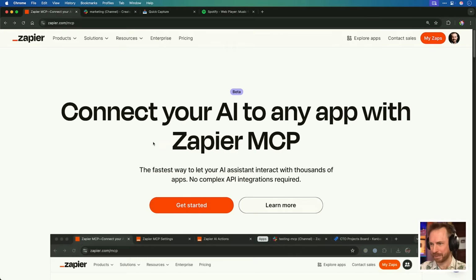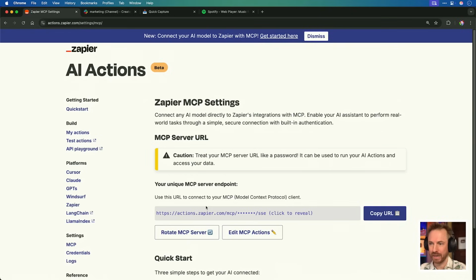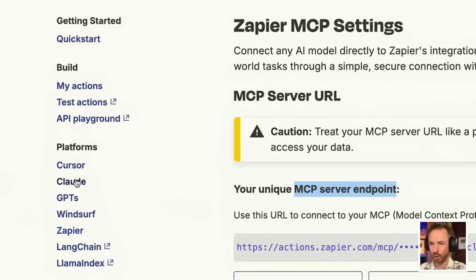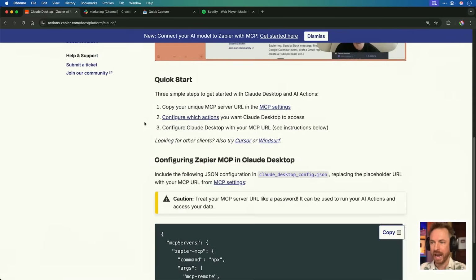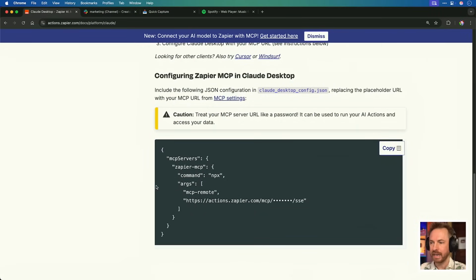Okay, Zapier is supporting MCP in a huge way, and getting started is really easy. Of course, I'll link this page down below. Now, you get a unique MCP server endpoint, but you don't need to worry about this because you can just go to the Claude tutorial, which is over here. When you click that, you'll get a nice tutorial video and a quick start guide, but all you really need is this information that contains your Zapier MCP key.